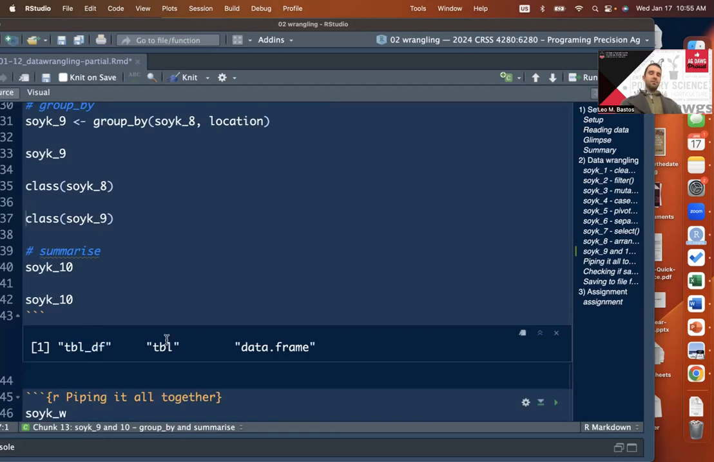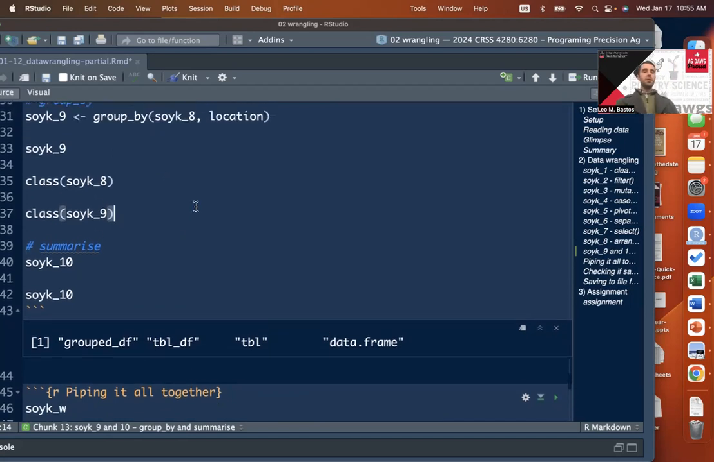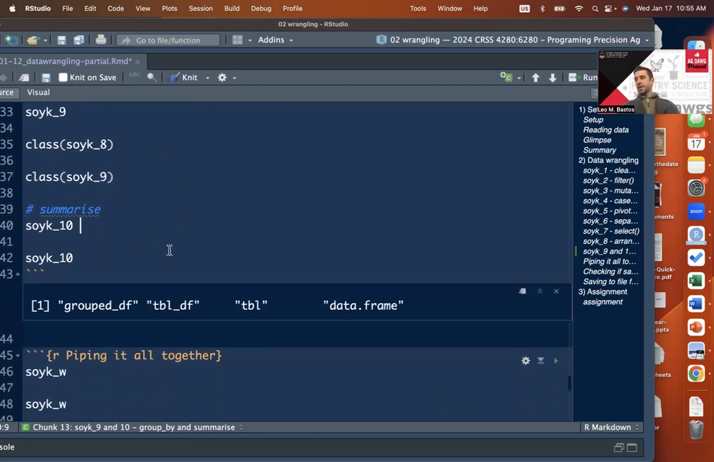So it's a Tibble data frame, a Tibble, and a data frame. And if we get the class of soy K9, it is all that, but it's also a grouped data frame. So just to show you that behind the scenes, R has understood that you have some grouping that you're applying to this data. And now whenever you call a summarize function, it's going to do that based on this grouping that you just created.